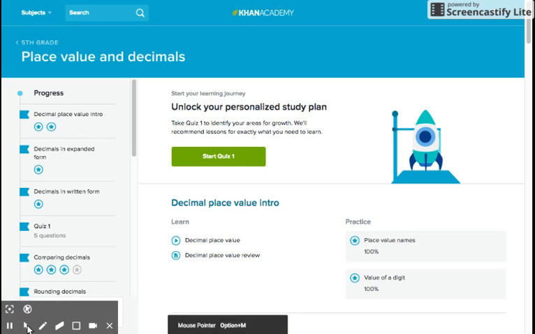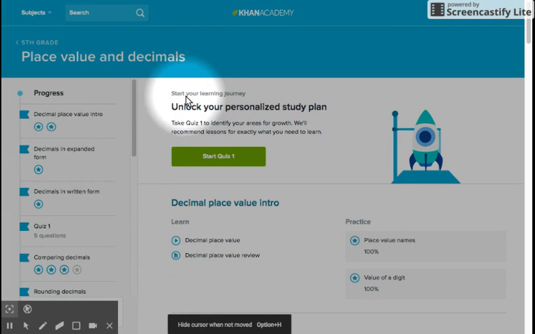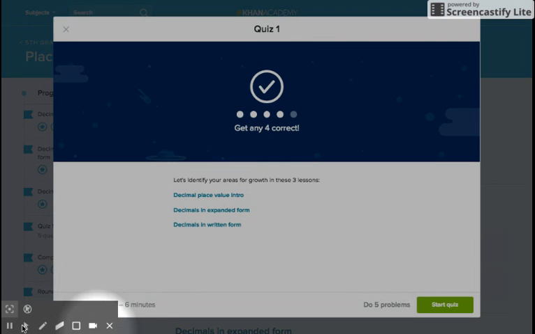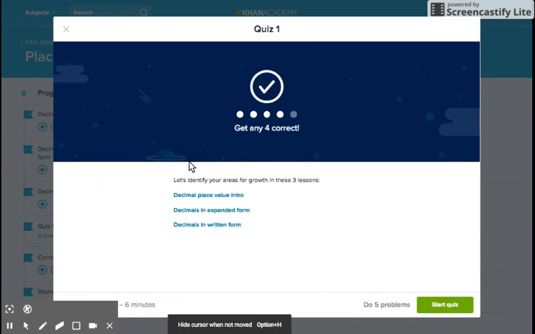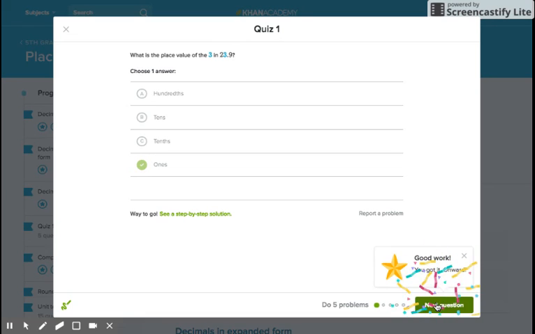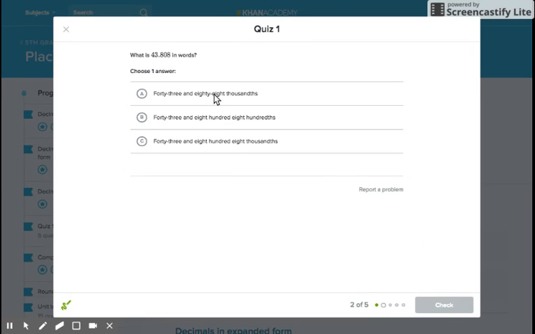Right here, you can see how it says start your learning journey, unlock your personalized study plan. To do so, they have to start a quiz. Now, please know that they may not know the answers to these. Okay, they're going to see where they are in terms of decimal place value. So if the student starts the quiz and it asks, what is the place value of 3 in that? Well, ones. Let's see. Yeah, you got it right.